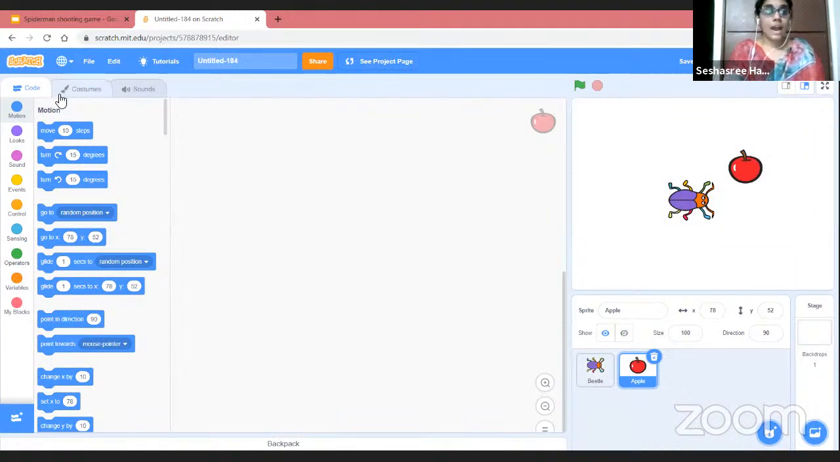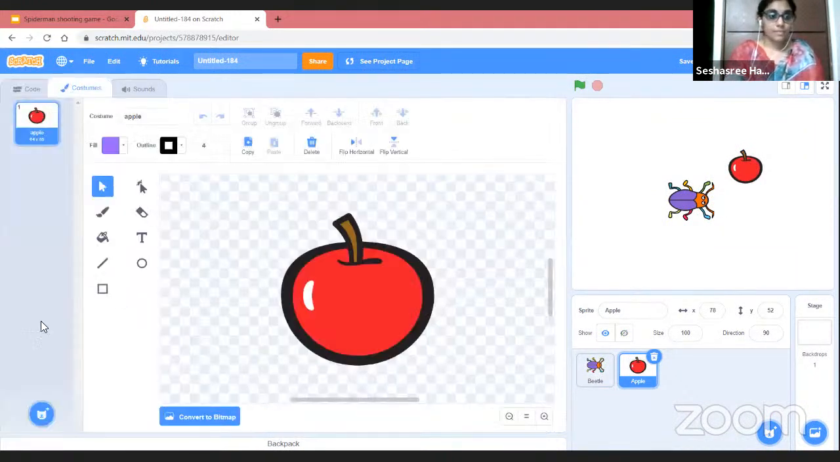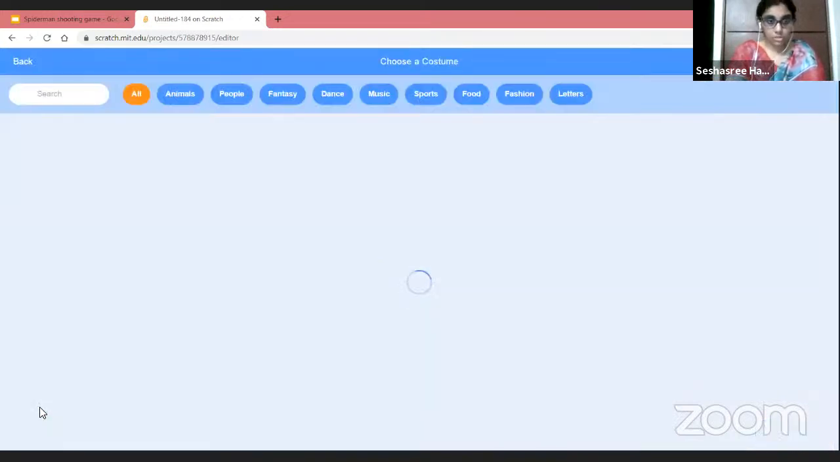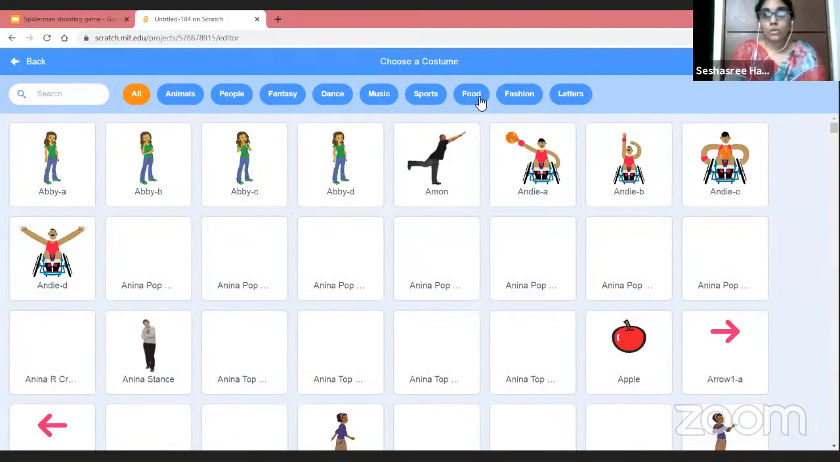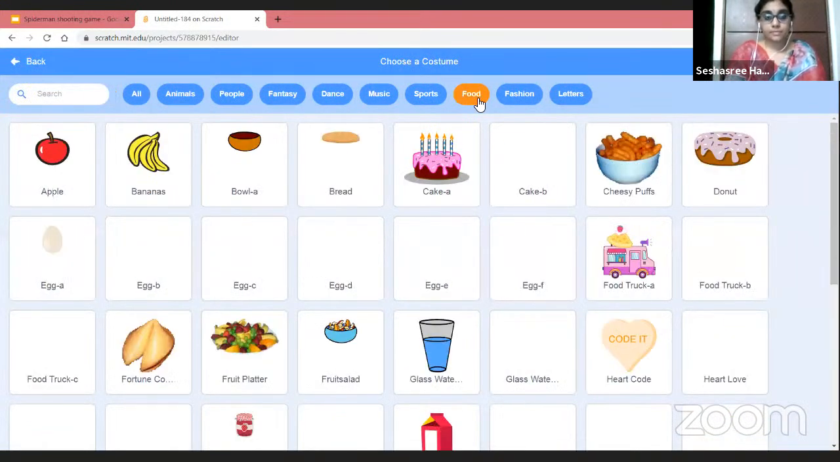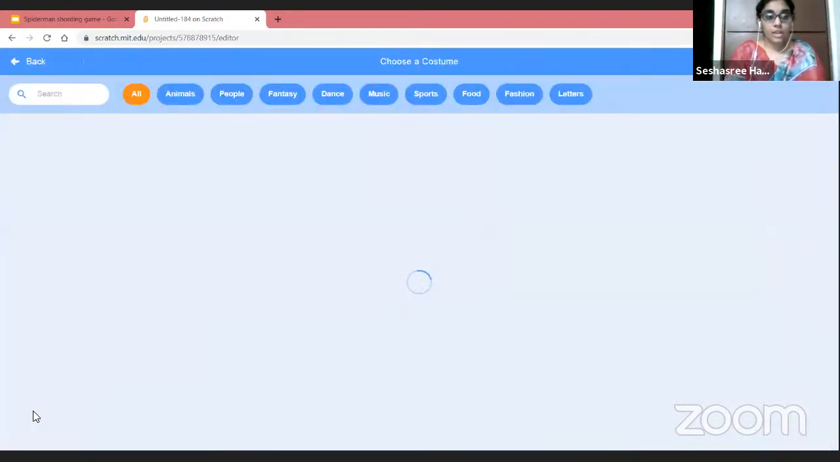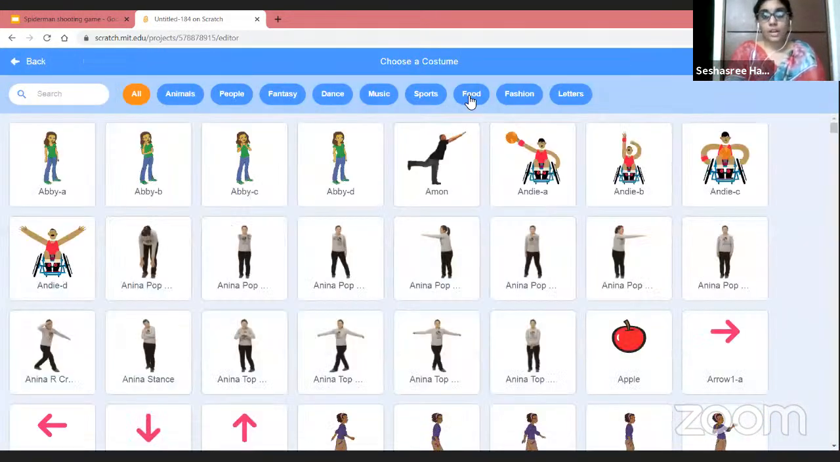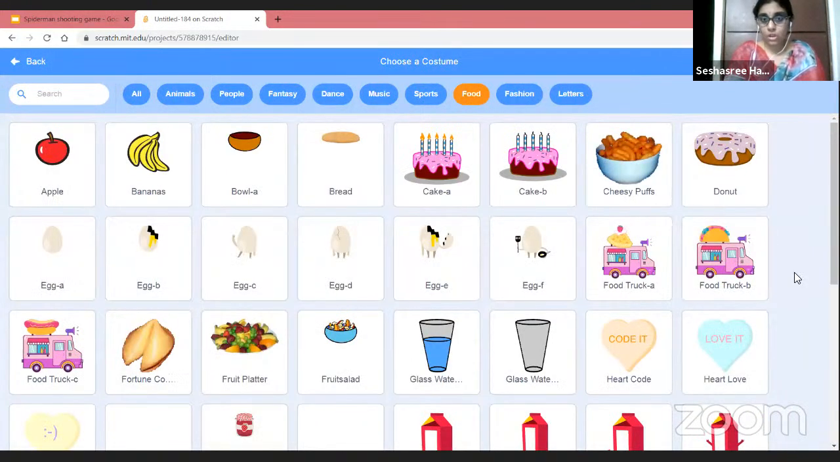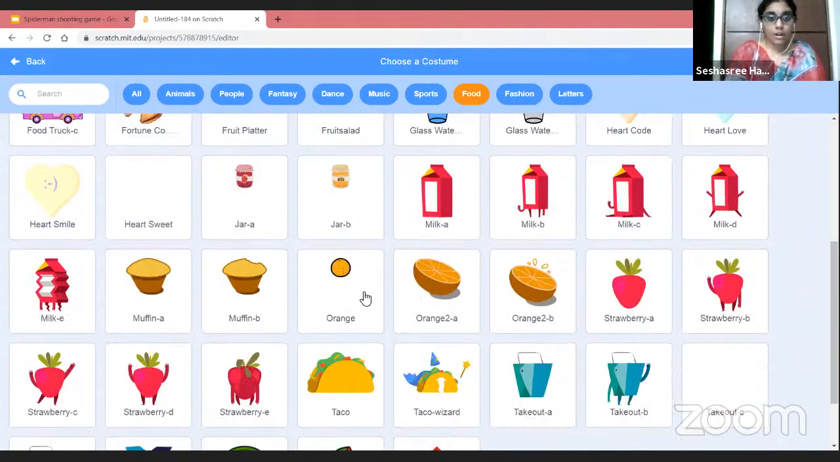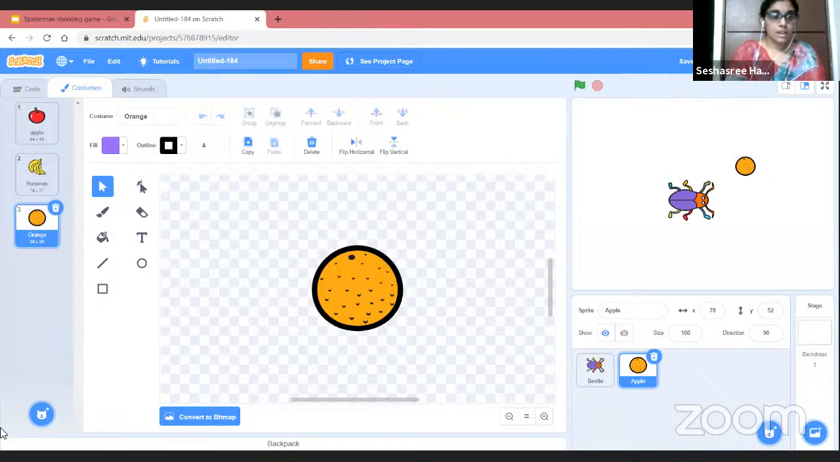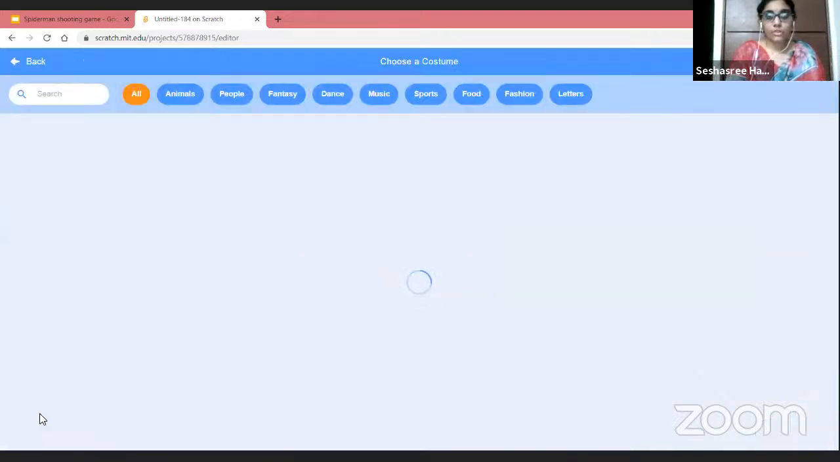And I want to add different fruits in place of apple. So for that, let me choose costume here. We're going to choose a costume. Go to the food sprite. I would like to add a banana to this apple fruit, and then I would also like to add some other fruits. Let me find an orange, good, and let's see if I can find another fruit.